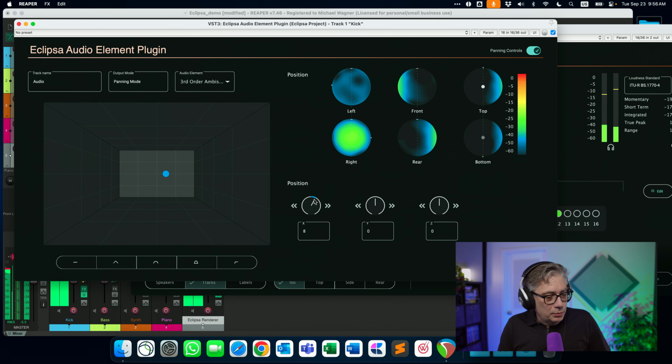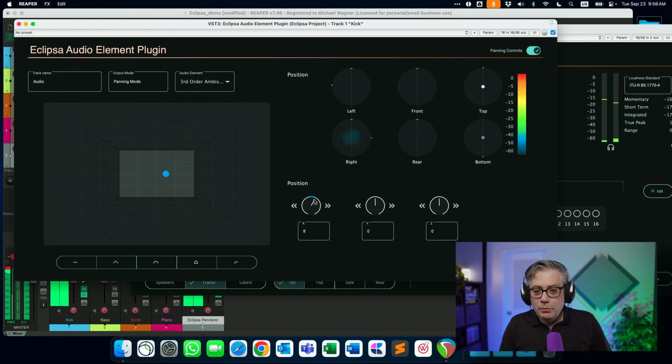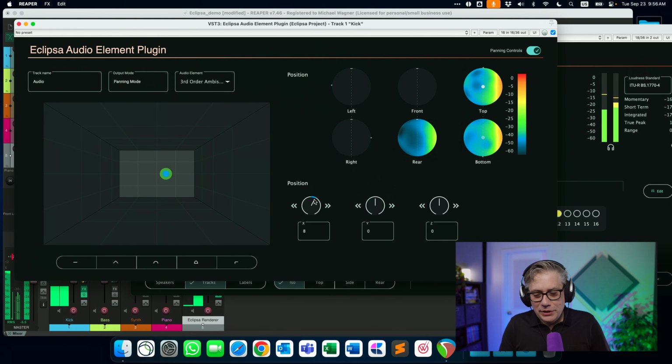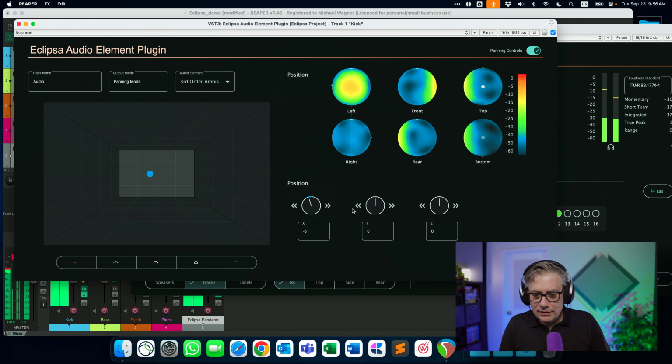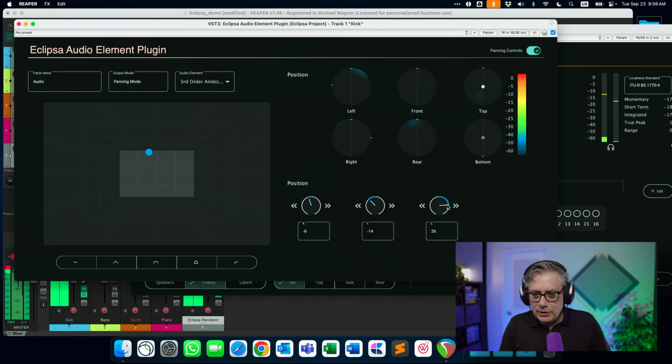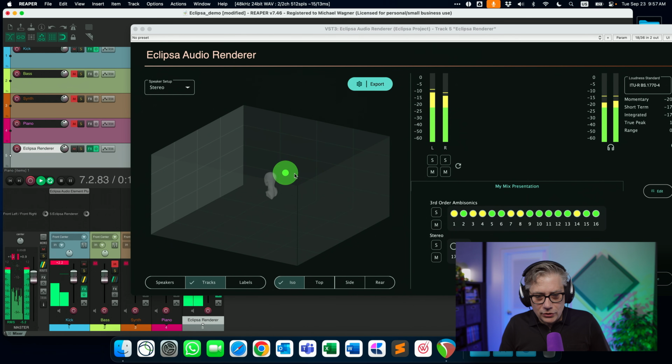Now, one thing that you need to be aware of is that these plugins are still in development, so they have a couple of, let's call it, quirks. So sometimes it doesn't do what you want it to do. For some reason it got set on the right side, but that's fine. And maybe if you can put that back and up a little, then we should actually see in the Eclipse Audio renderer the position of that object.